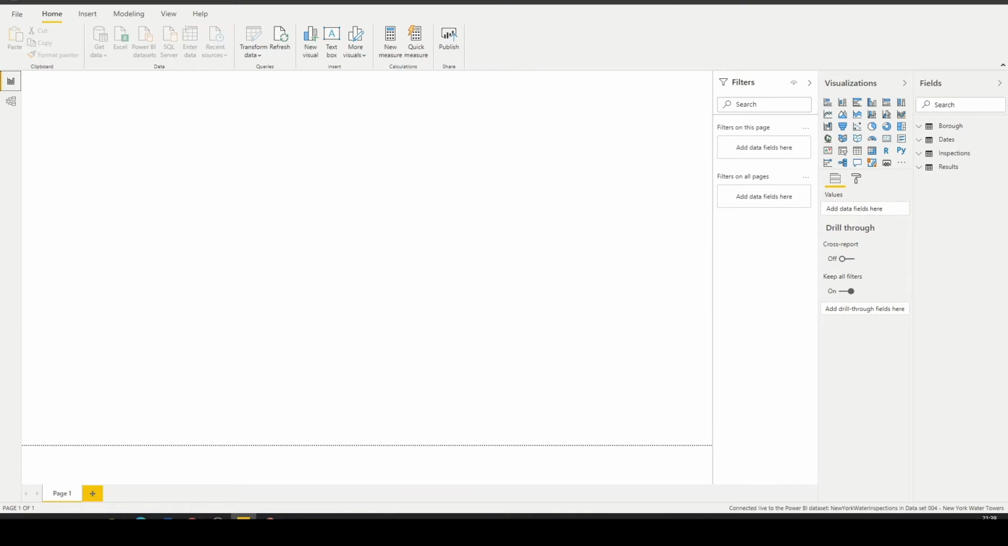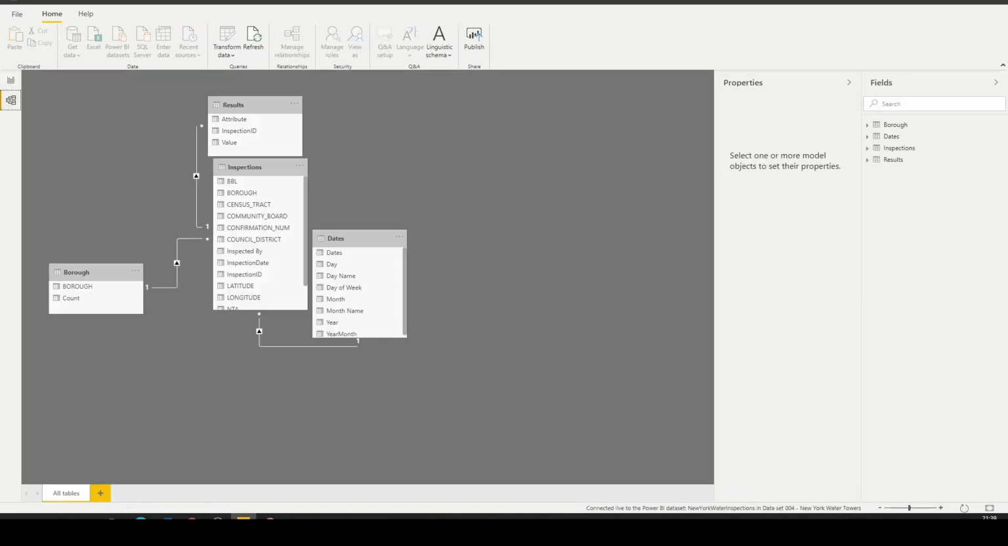Now, if you watch the other videos we do, there's deliberately no measures in here. What I've got though is my lovely white canvas to build reporting content on, and I've got the data model view.